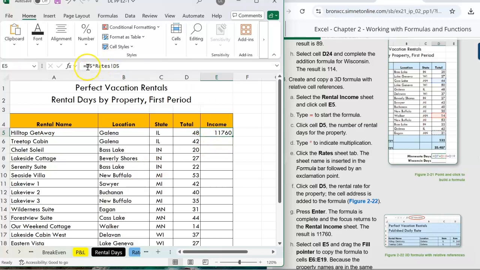Once again, put equal to, select D5, which is here, times, you select the rate sheet and then select D5. Make sure that this rate sheet is entered when you select the rates. This is how you enter cell referencing or relative cell referencing from other sheets. Okay, all right.